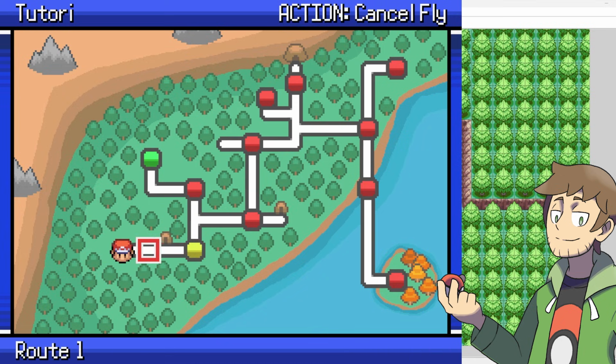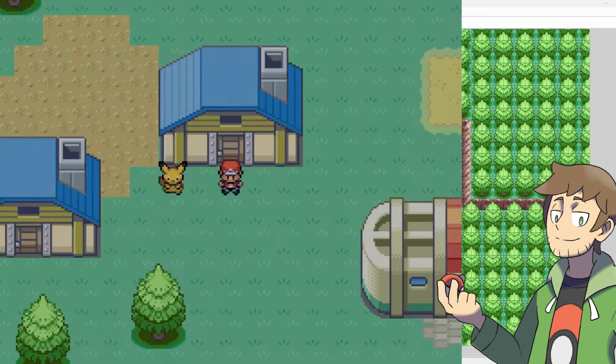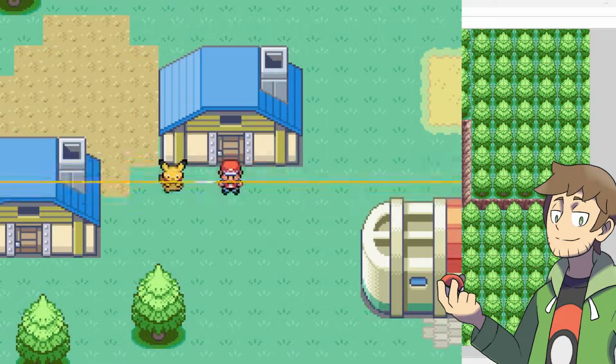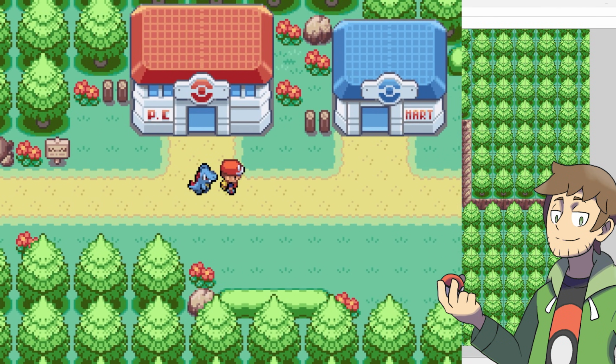And once you're in fly mode from the Town Map, what you can do is just select a map and fly to it directly. This way you don't have to go and select your Pokemon and then select Fly. You can just fly from the Town Map. I think that's pretty dang convenient, and I'll show you where that setting exists in the scripts.